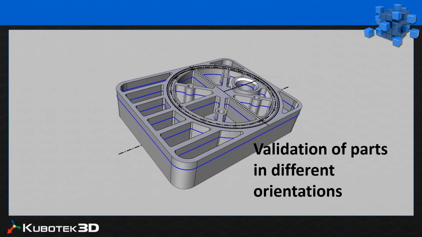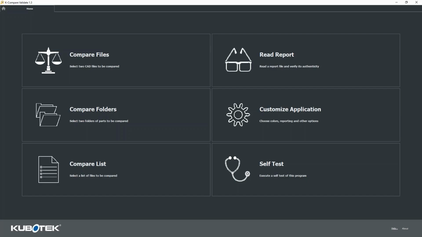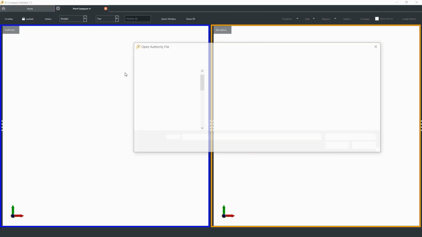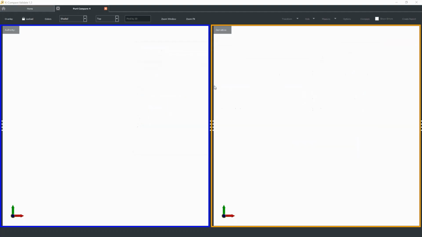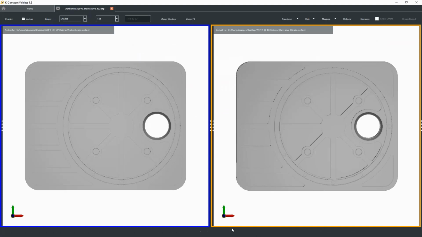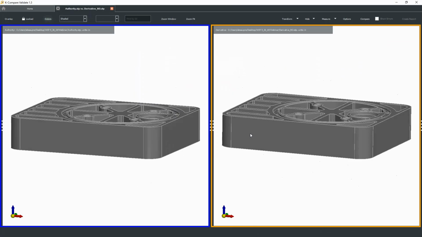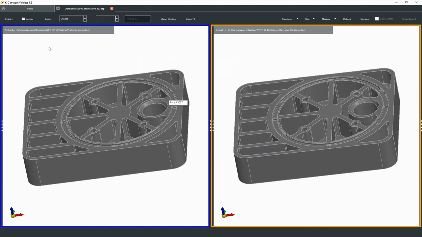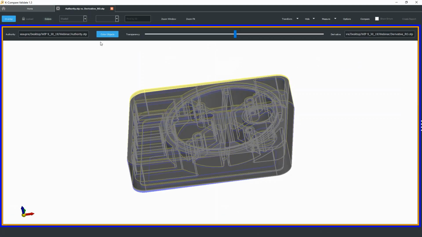So if you look at validating points or parts in different orientations, let's go ahead and compare files, grab the authority data set, and grab a derivative data set that's been reoriented. First of all, the reorientation is subtle. But again, with the new overlay tool, it's pretty easy to overlay the two models, and you can see really quickly. This might be something you do as a best practice, just overlay the models and take a look before you validate them. These are definitely in different orientations.